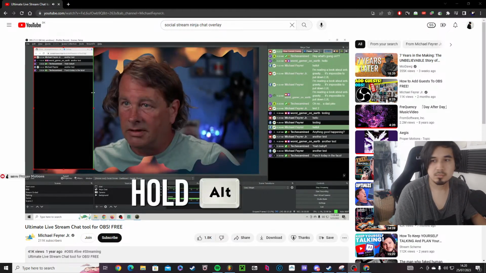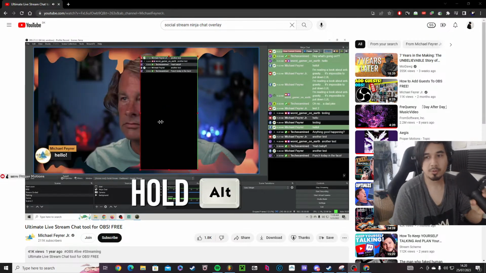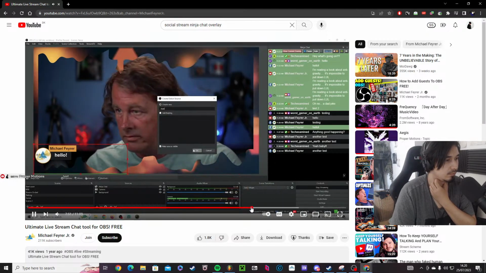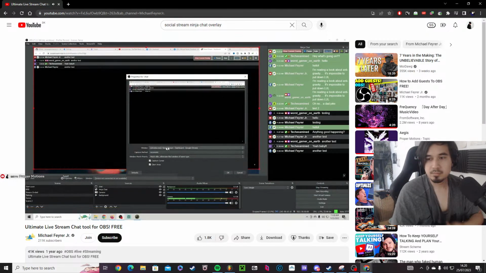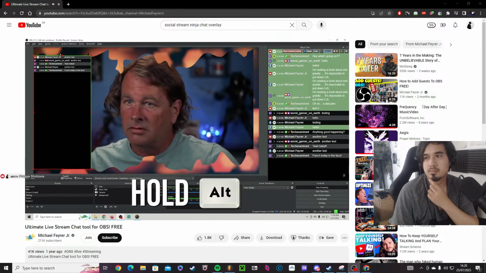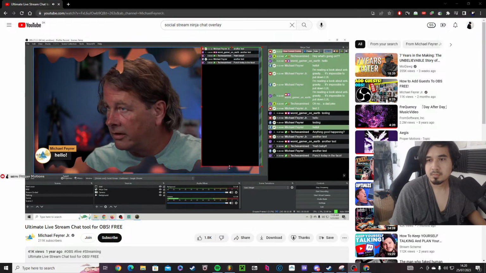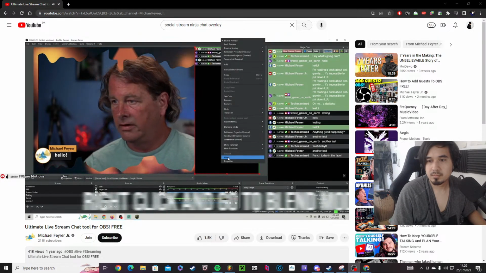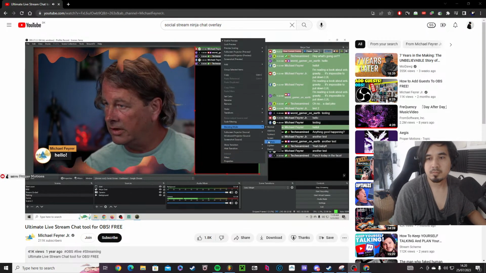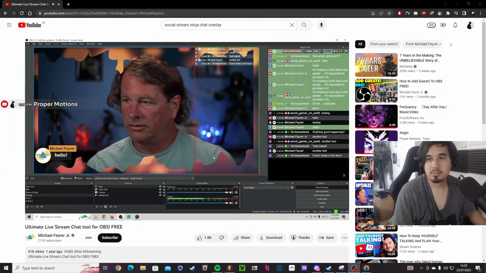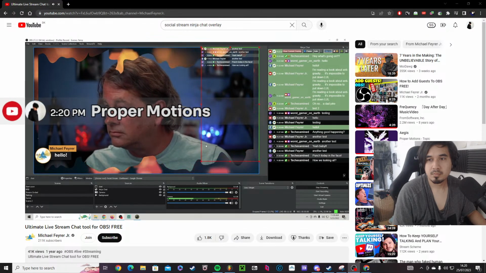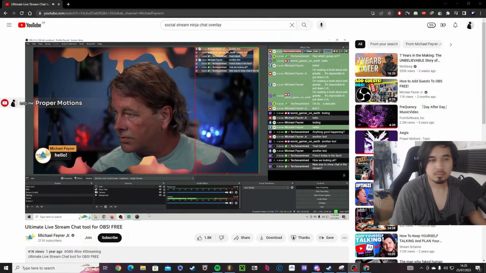I'm going to use the Alt key to crop everything up so it looks the way I want. Then I'm going to drag it over here to this edge here, and I'm going to right click on this, and I'm going to go to blend mode, and I'm going to screen it. And that's going to remove all of the black. So now you can see it's really pretty transparent. It looks really nice. It's going to be a great chat overlay that looks good and isn't too overwhelming on your full scene.